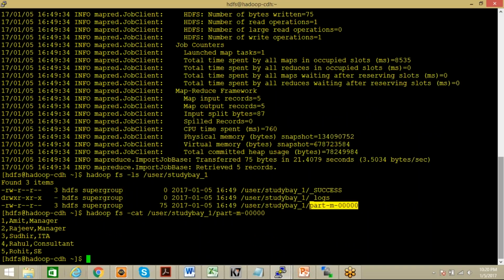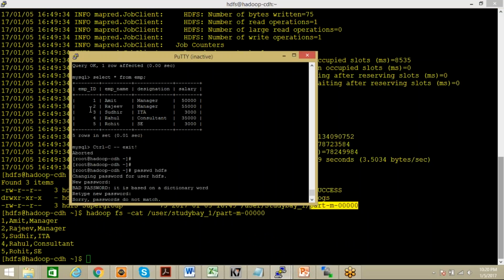Yes, you can see here, if I compare it, in our table I have columns like employee ID, employee name, designation, and salary. But I want to get only these three columns: employee ID, employee name, and designation. And you can see that it generated only those three columns. Okay, this is the way you can select your columns.